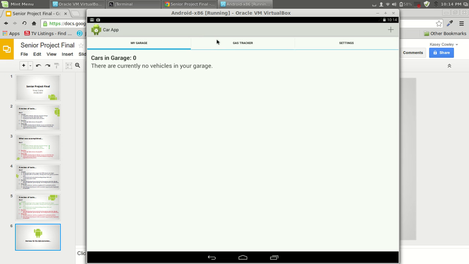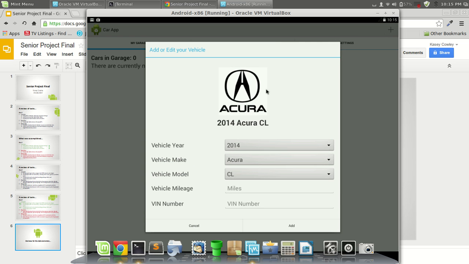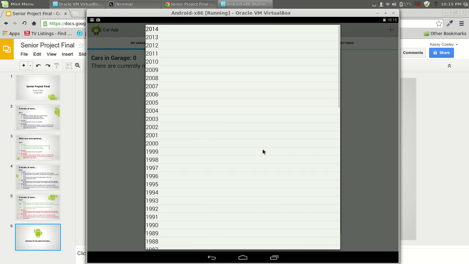If you click on the app, you're presented here with the first page. It's got 3 different tabs: the My Garage tab, the Gas Tracker, and the Settings tab. Gas Tracker and Settings is still empty because I wasn't able to incorporate anything there. But you can click plus up here, and that will allow you to add a new vehicle to your garage.